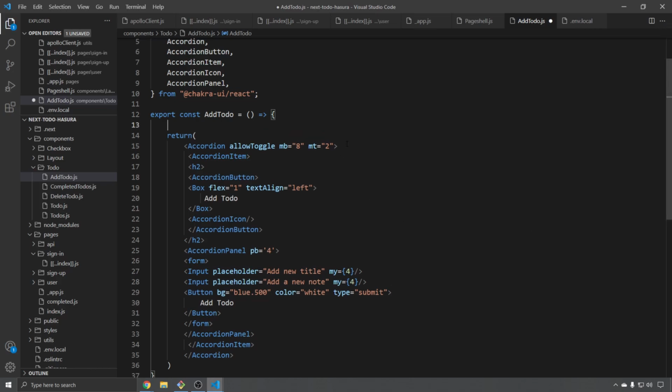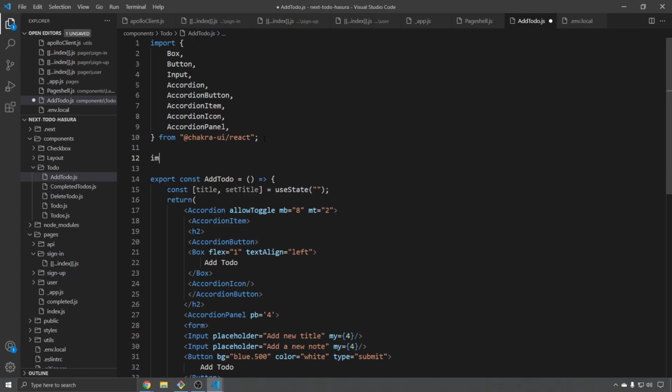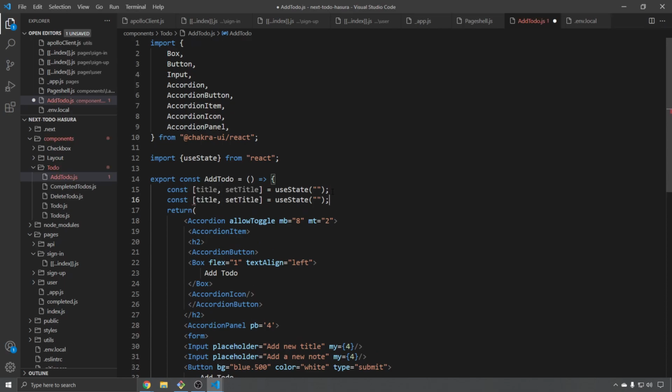There's a few pieces of state management I want. First, I want the ability to track a title. So let's do title and set title, equal to use state, which we need to import at the top, and we'll make it an empty string. So let's add use state first. So import use state from React, and then hit save.